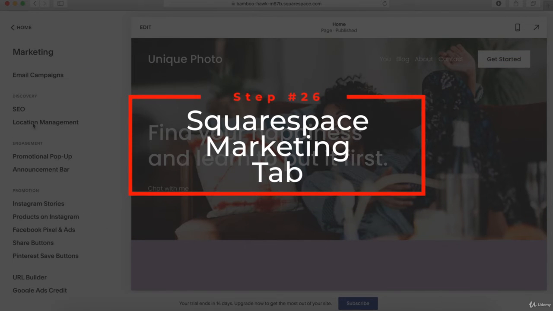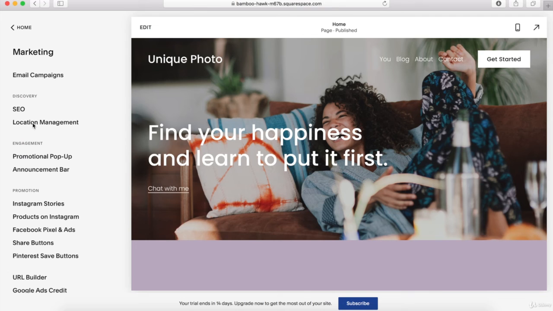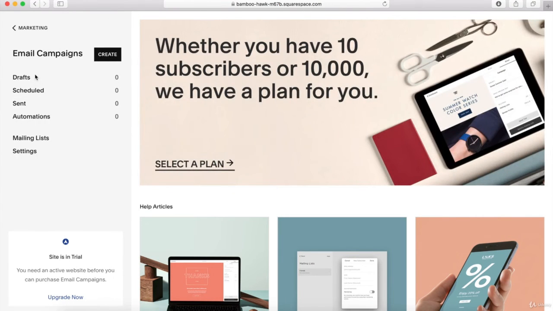If you guys remember, we talked about a newsletter earlier in this tutorial. So right here is where you can set up the email campaigns. If we click on this, what you're going to see is this page right here where you can create an email campaign to send out to your email list. And also you have your drafts, you can schedule stuff, you can see what you sent, and you can have automated newsletters or emails sent out. You can also update your email list.